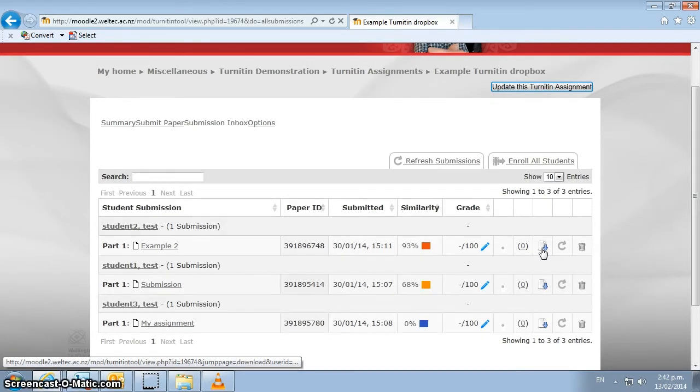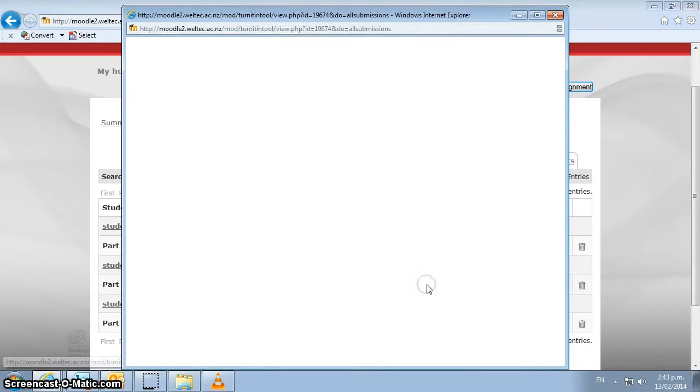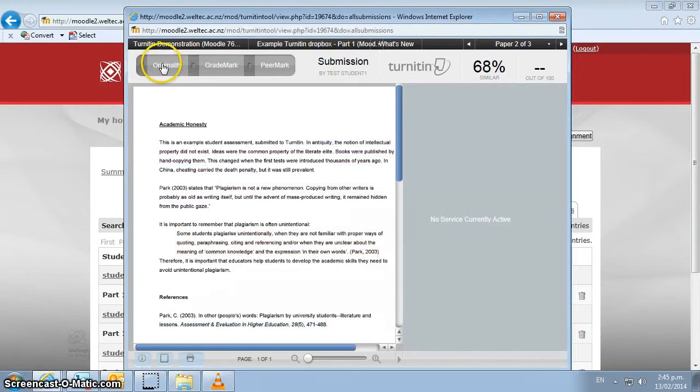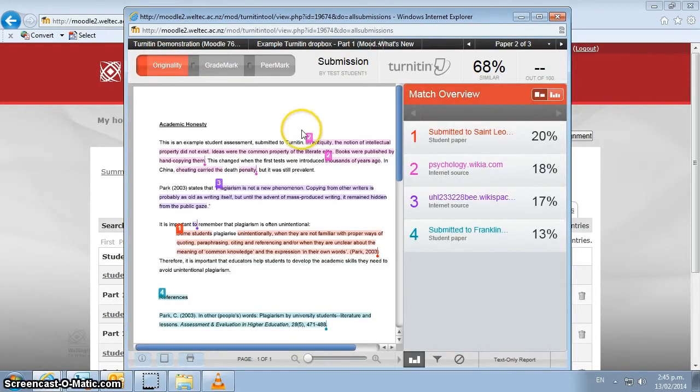This screen also shows the Turnitin Similarity Index for each submission. You can sort by Similarity Index by clicking on Similarity in the first row. For more information on a student's submission, click on the coloured Similarity Index bar for that submission. This will open a Turnitin window. Make sure you're in the Originality tab, and this displays the Originality report for the student.